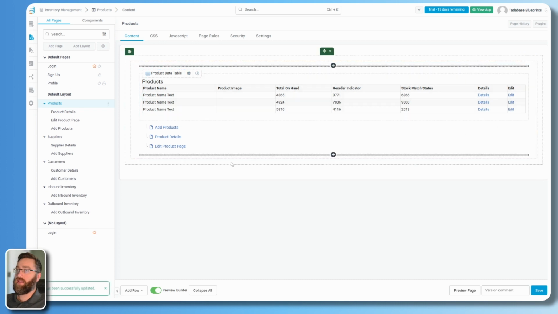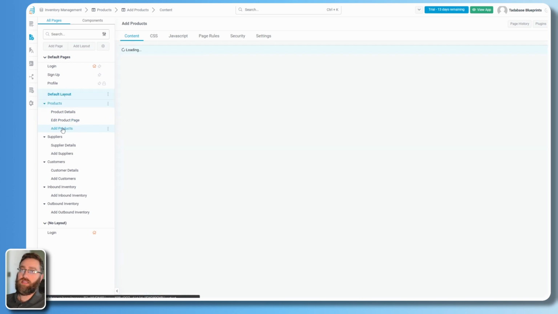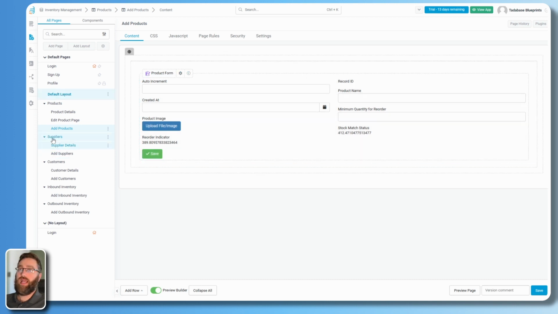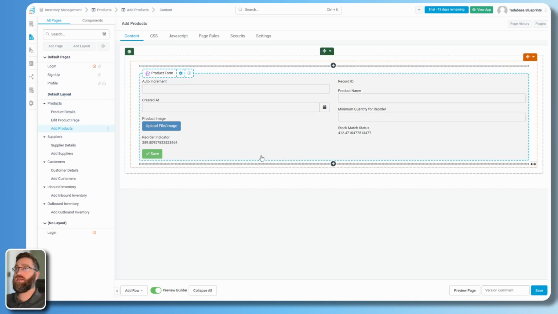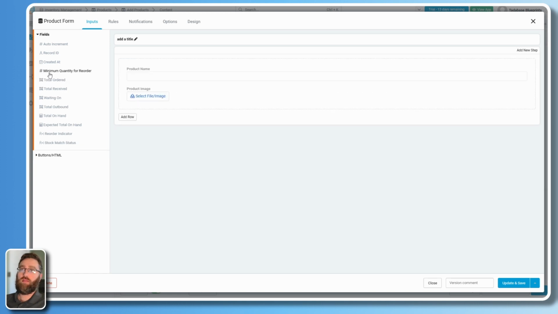By adding that edit link, you're going to see it created a third subpage or child page here, which is going to automatically give us a form to edit the record in the same way that the add new pop-up created a new form to add a record. Okay, so we're going to first go into this add products form here, and I'm just going to delete everything and start fresh. So I want to add some fields to this form that make sense for when we are creating a product for the first time: a product name, a product image, and a minimum quantity for reorder.